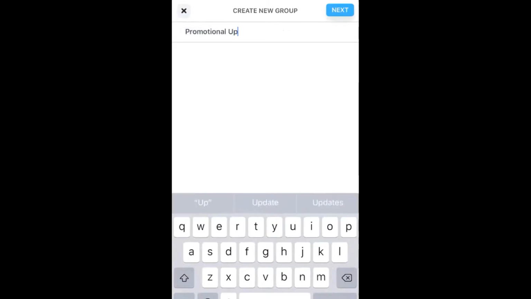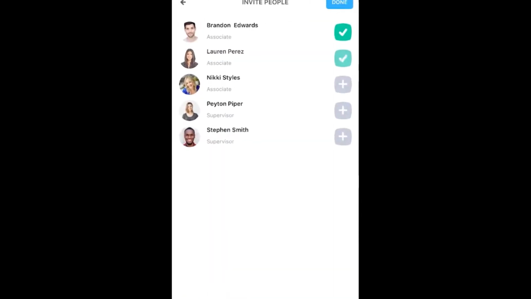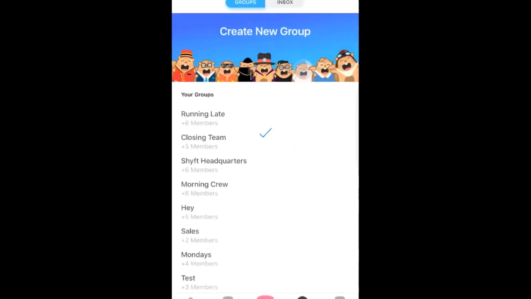I can name my group, and then again, I can go ahead and add every single user to that group, which is nice. So we can keep track of the different lines of communication that are happening in the store, different events, and where people are all centralized to the groups or the team portion of the Shift app.